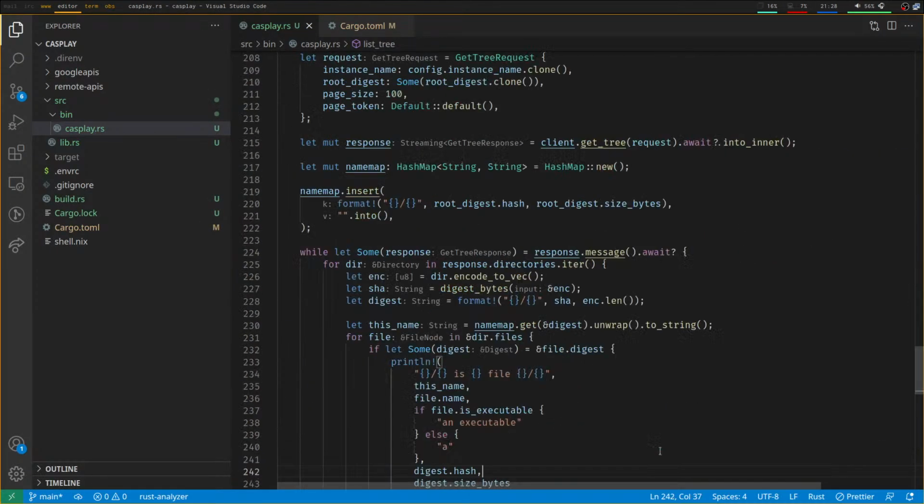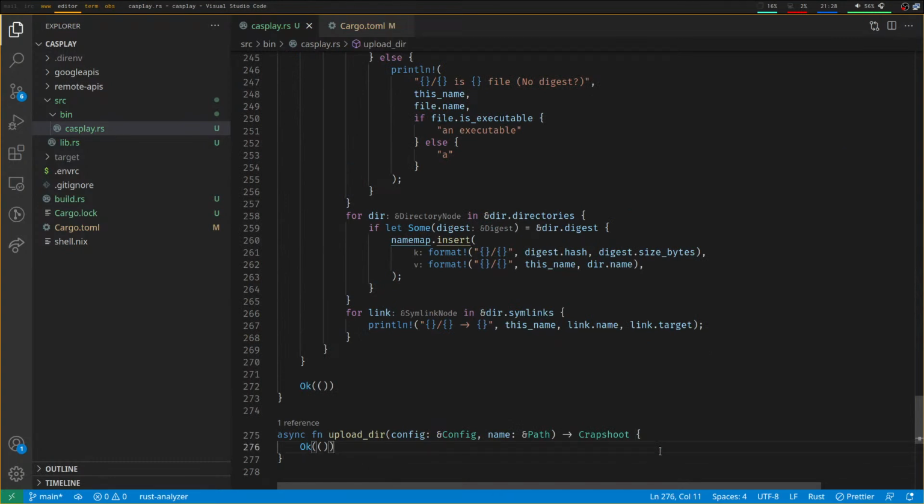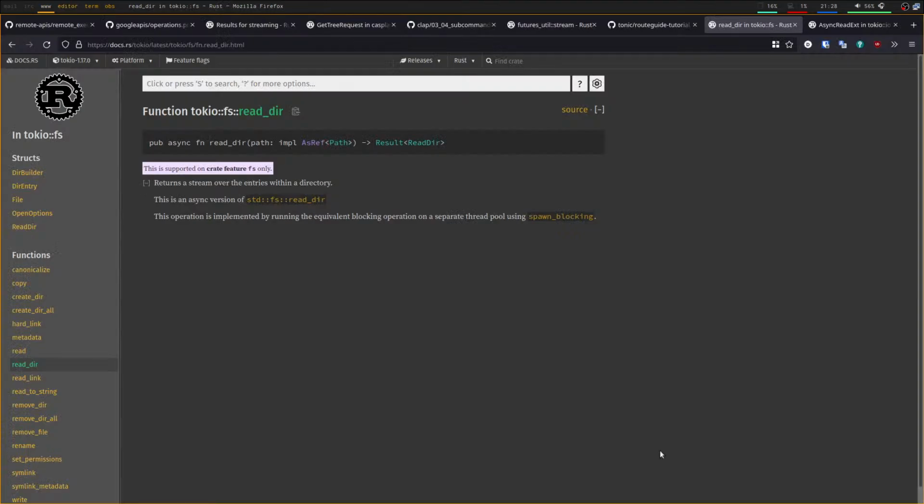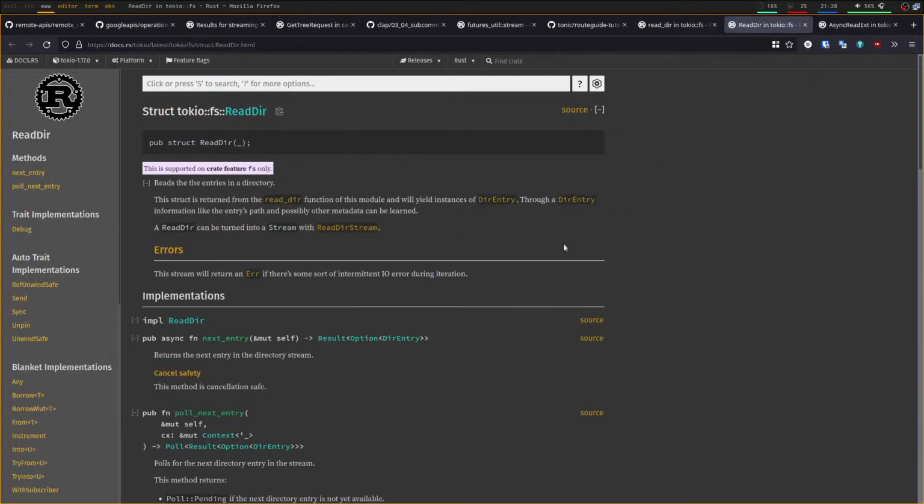Okay, so we're back to where we were before we started to think about writing an upload directory function. Uploading a directory is going to involve us walking a path and finding out everything about it in a useful fashion. So readdir is implemented as the equivalent blocking operation on a separate thread pool, but it does a result Tokio fs readdir.